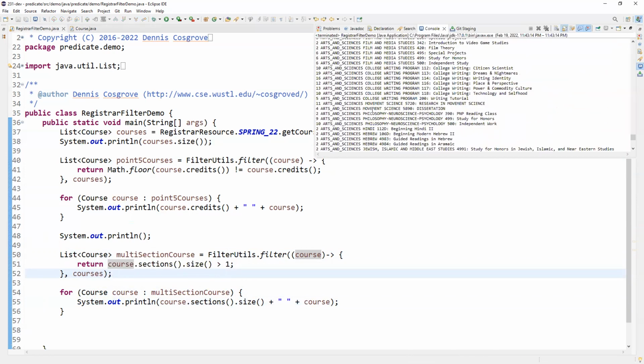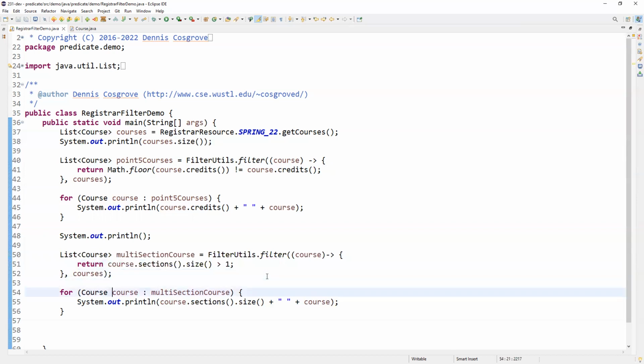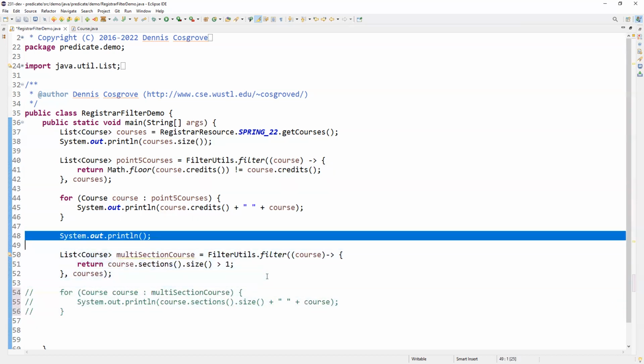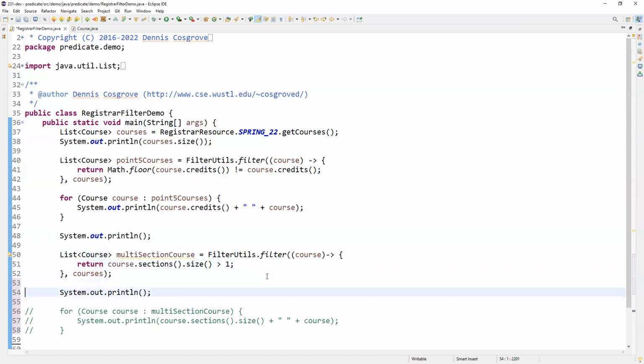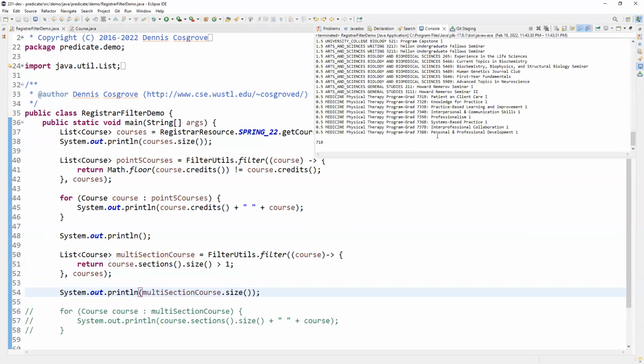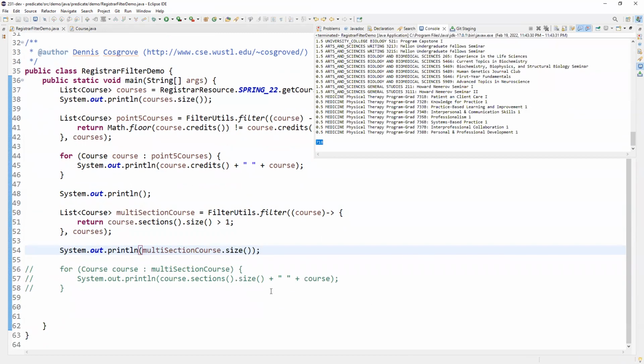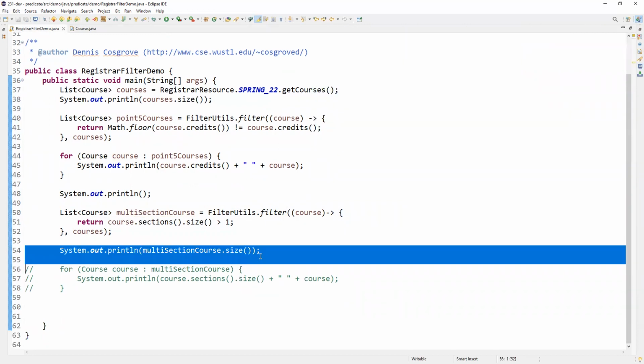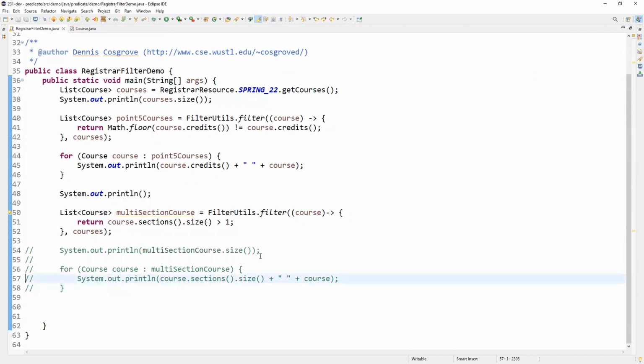And see, there's a lot of them. Let me print this out and see how many. Well, there's 718 of the 3,066 that are multiple sections. So you might be interested in that and look into which schools have more of them, which don't.